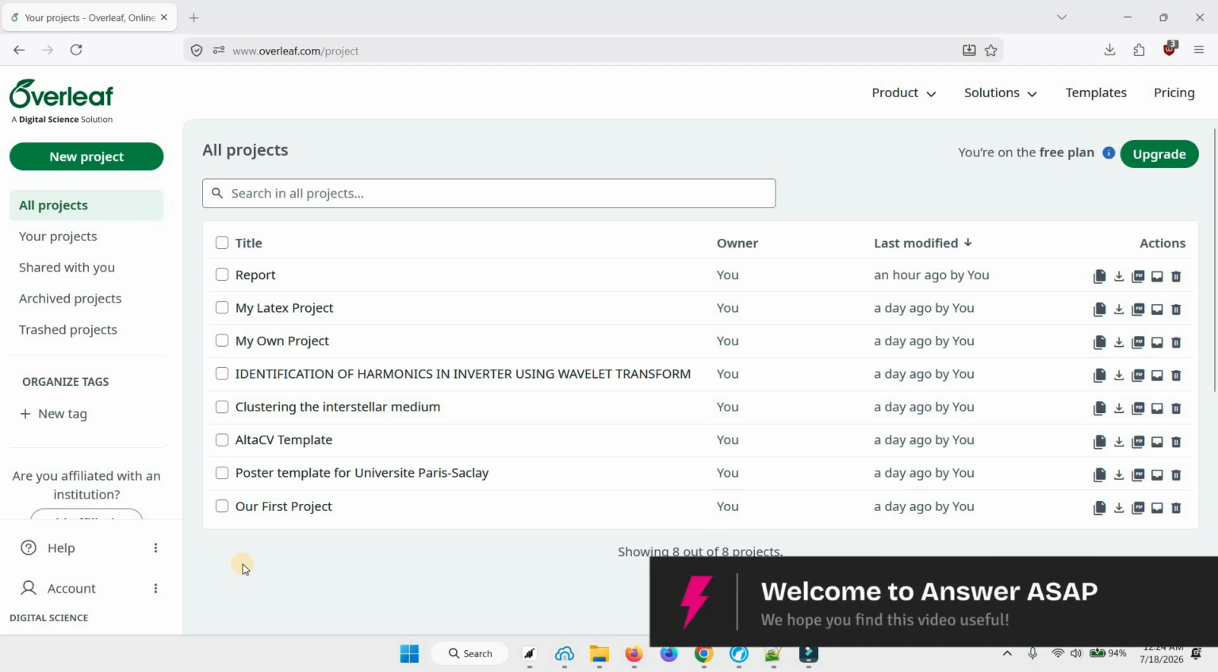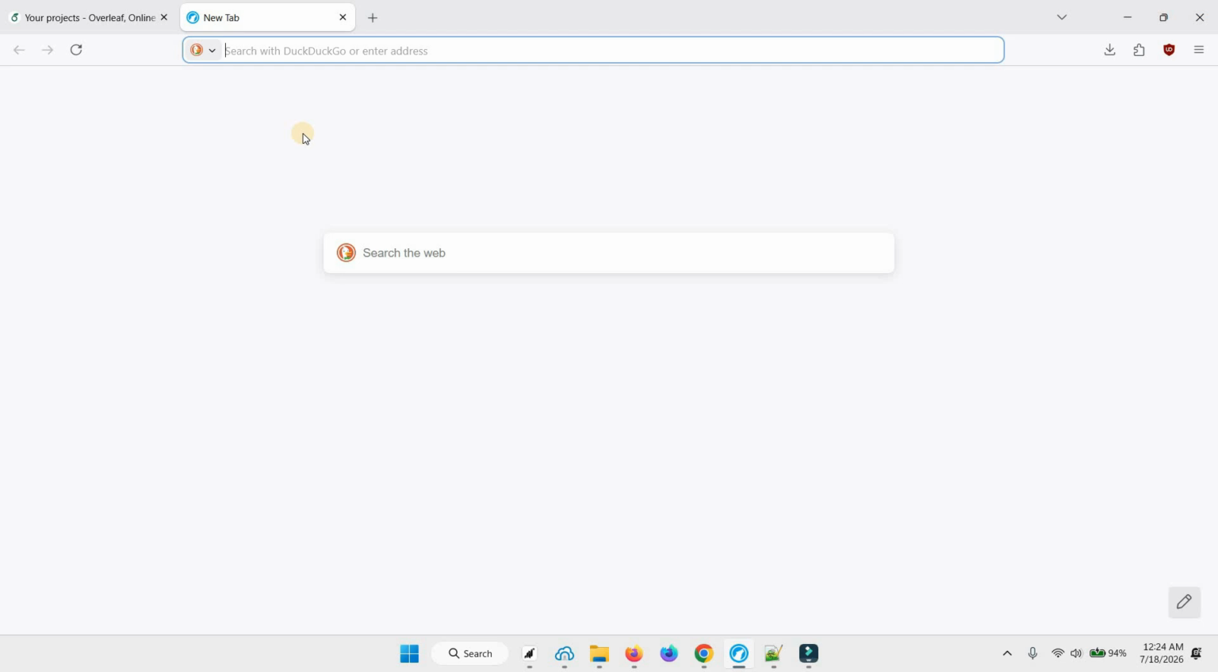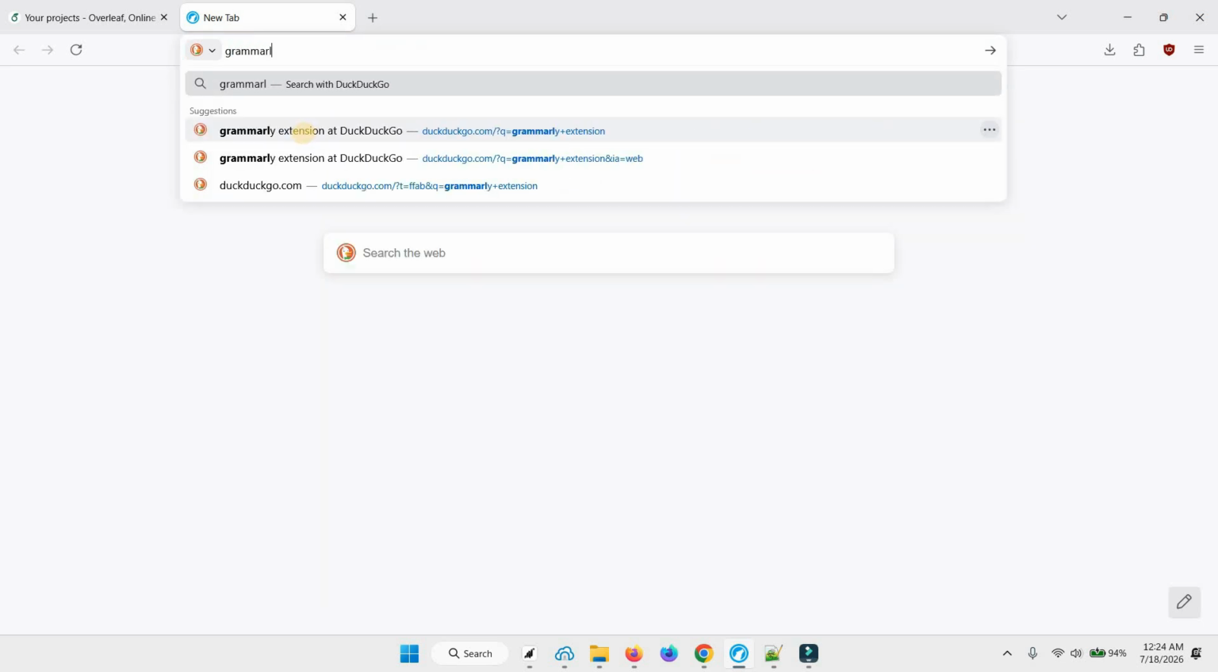This is how to use Grammarly in Overleaf. First, we need to download an extension of Grammarly. So just search Grammarly extension.